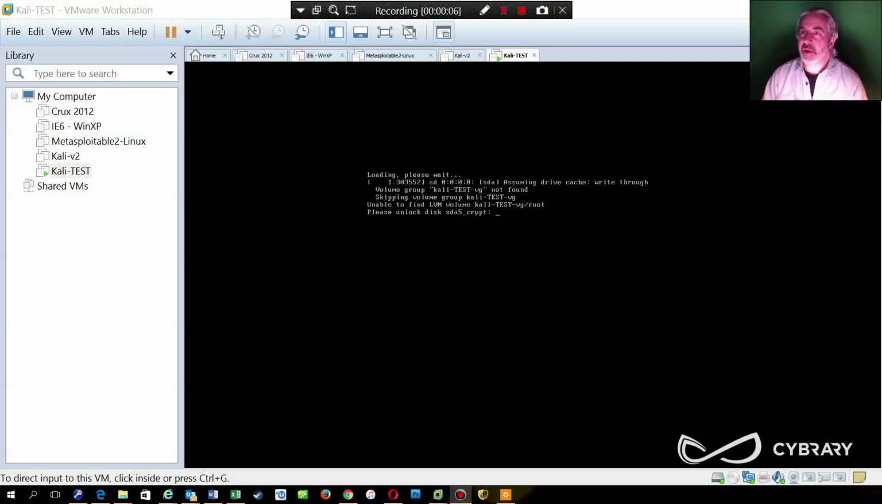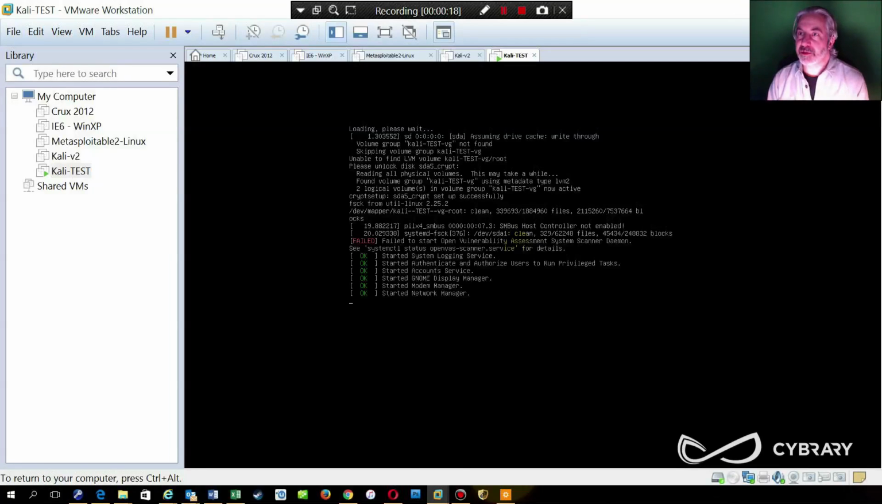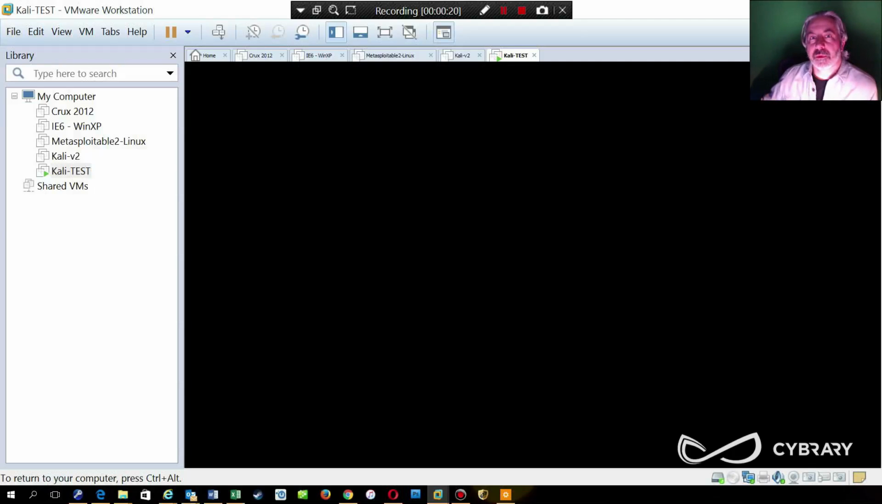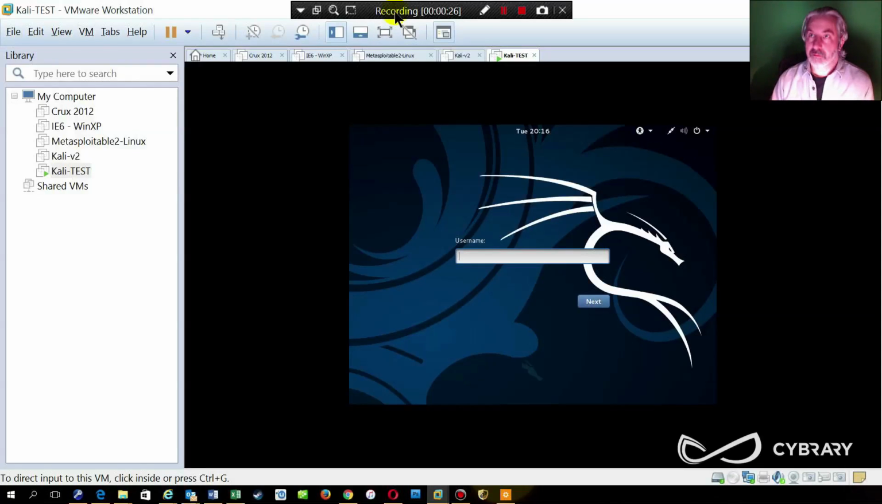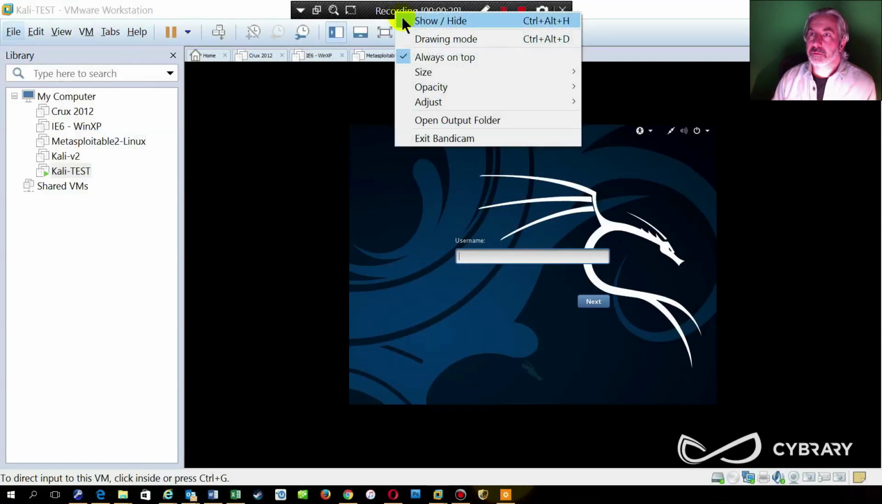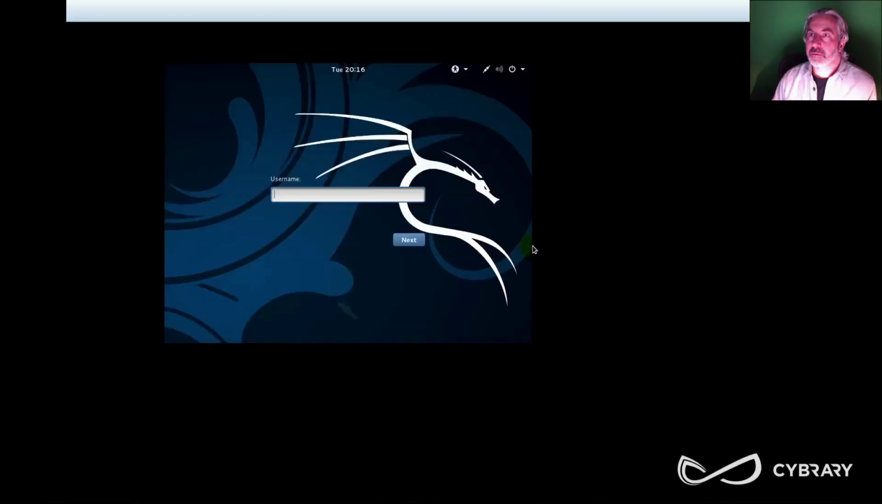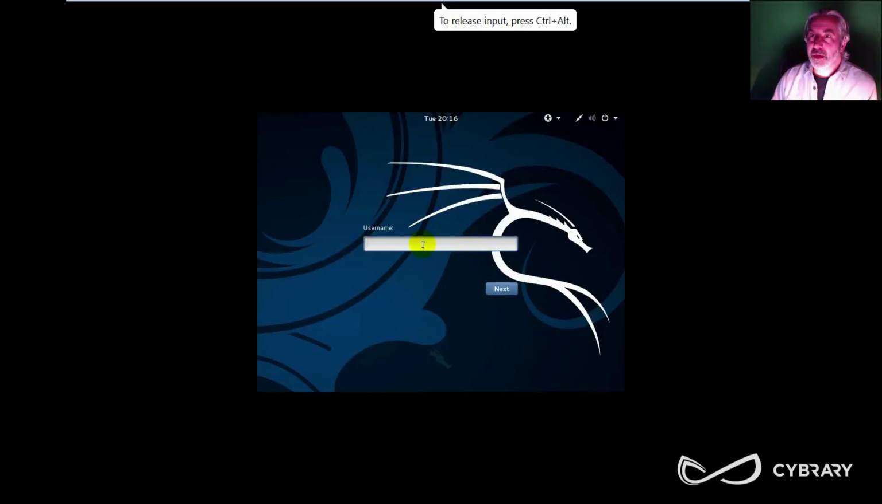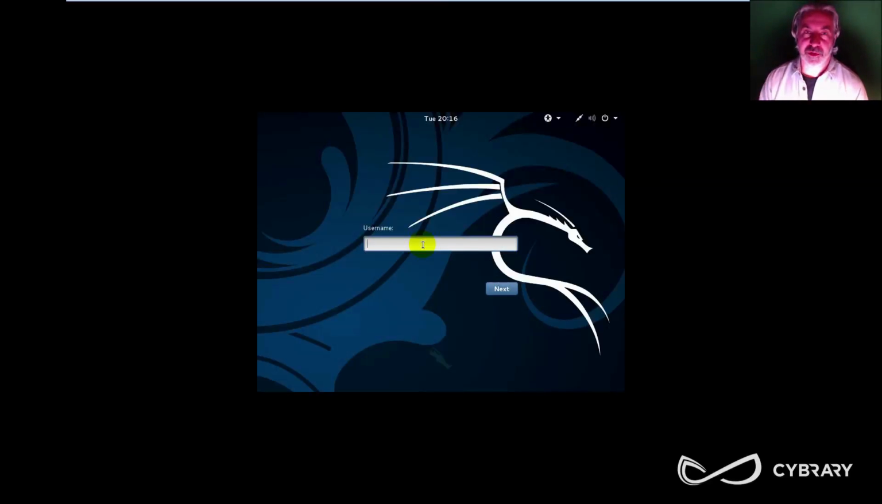Okay, so the virtual machine will reboot itself, and as we can see, it's asking me for my encryption password, which I'll go ahead and enter. Now the boot process will continue, and I'm going to go to full screen mode. You might want to adjust your resolution a little bit to get a better fit for your particular screen.